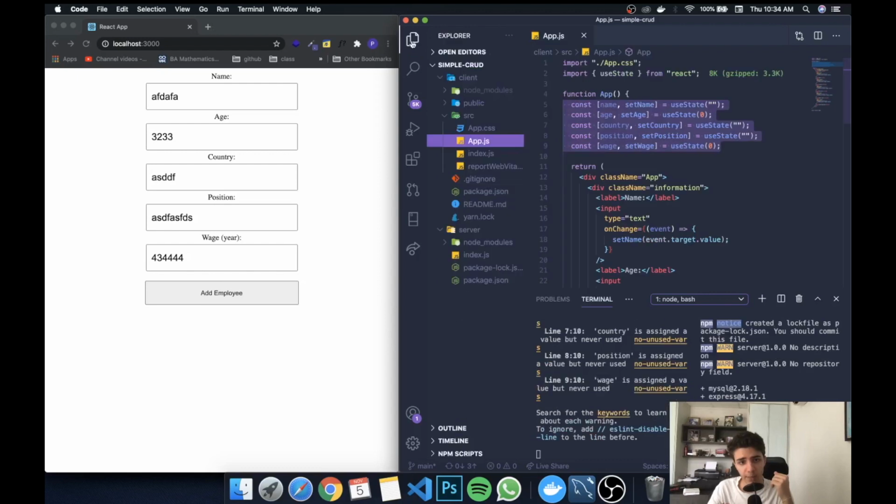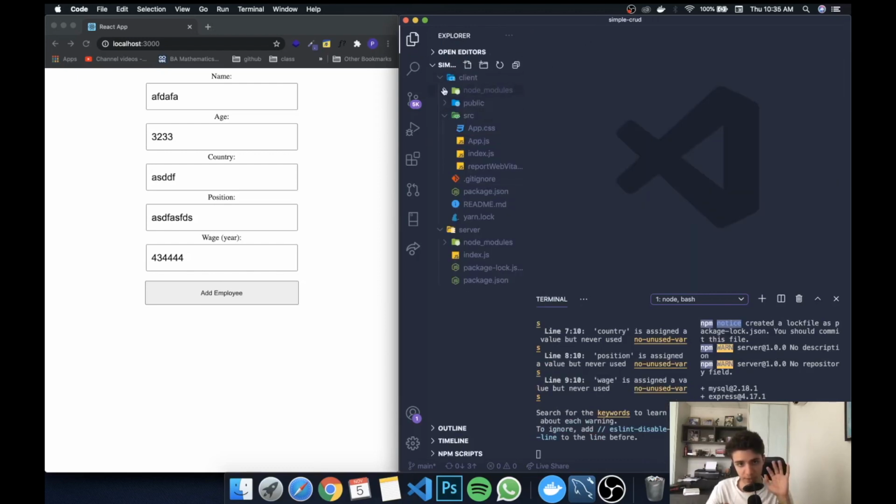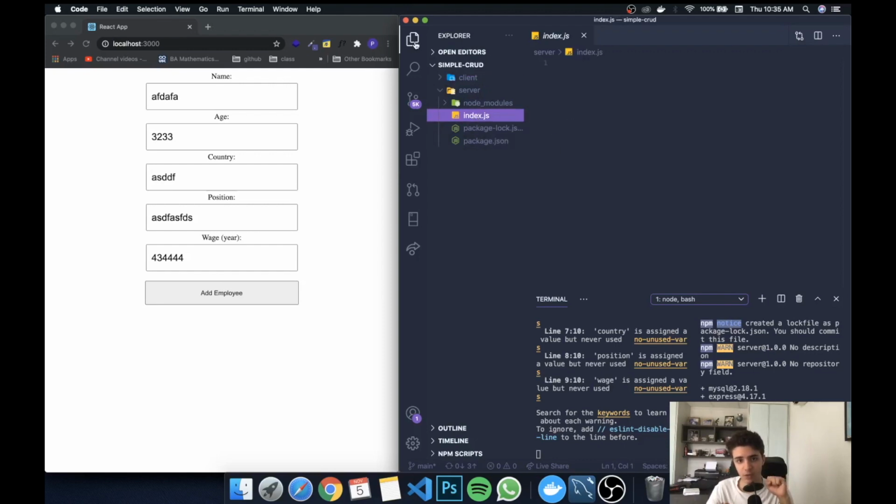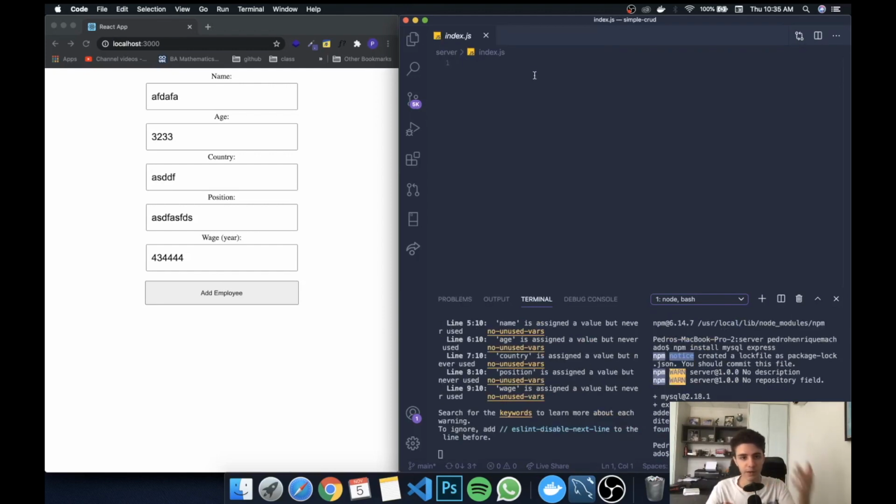In order to do that, I'm going to open our Explorer and close our app.js. We're also going to close our client folder for now, since we're not going to be working on that. We're just going to open our server folder over here, go to our index.js, and start from there. In our index.js, we're just going to set up a simple Express server.